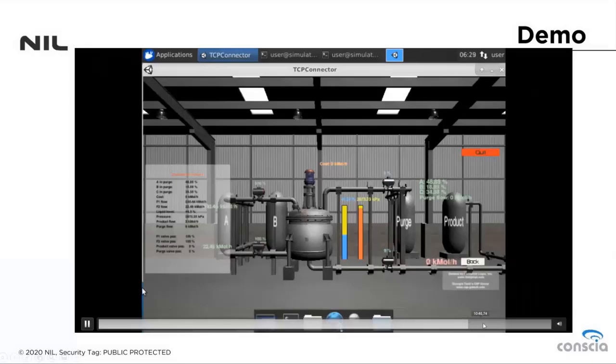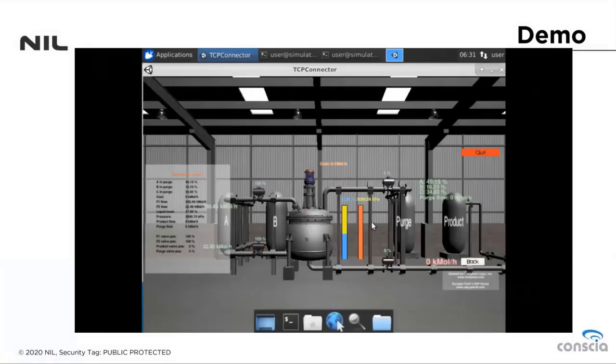You can see the pressure rising, still rising and rising, and we will almost hit a critical point.